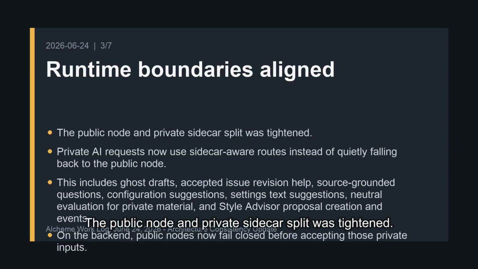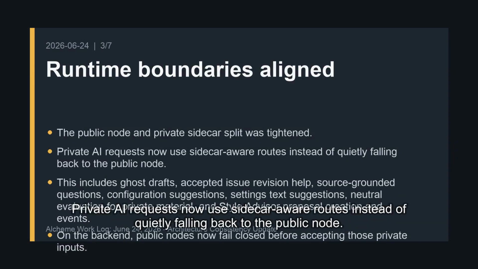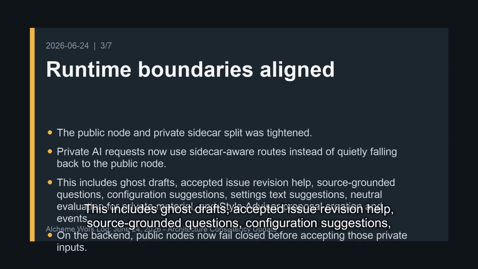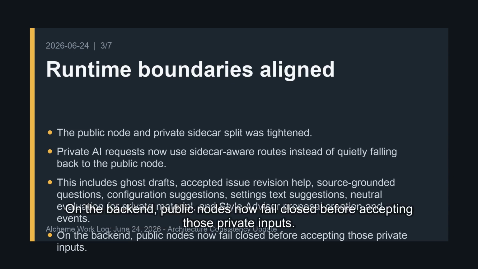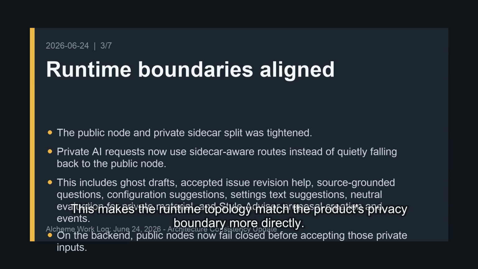The public node and private sidecar split was tightened. Private AI requests now use sidecar-aware routes instead of quietly falling back to the public node. This includes ghost drafts, accepted issue revision help, source-grounded questions, configuration suggestions, settings text suggestions, neutral evaluation for private material, and style advisor proposal creation and events. On the backend, public nodes now fail closed before accepting those private inputs. This makes the runtime topology match the product's privacy boundary more directly.